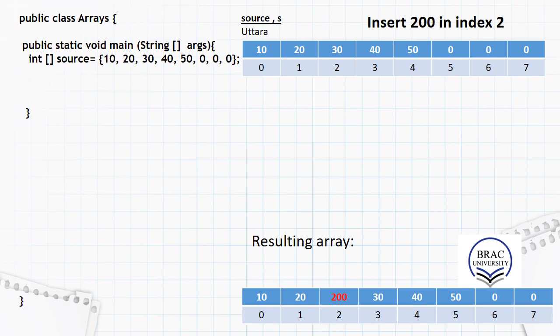So now let's try to write the code. This is my source array, which is equivalent to this, and I'll write a method that will take this array and insert a value in a particular index. So I want you guys to write the skeleton of the method and check whether it matches with mine. The return type is up to you, but I would suggest that you keep the return type as Boolean. So if the insertion is successful, the method will return true, and if the insertion is not successful, then the method will return false.